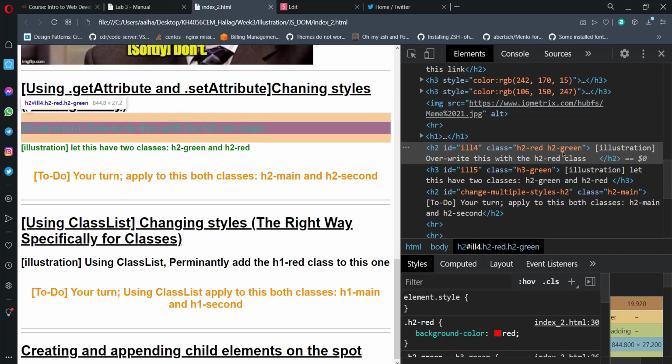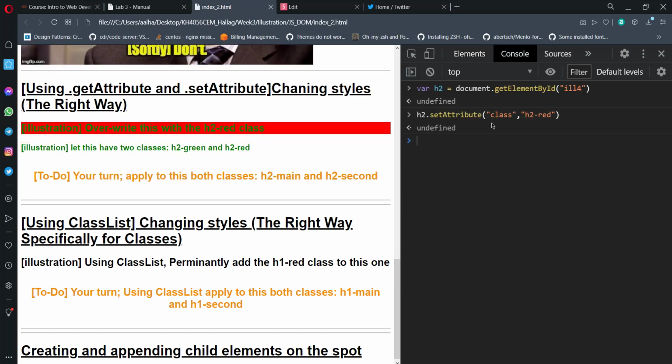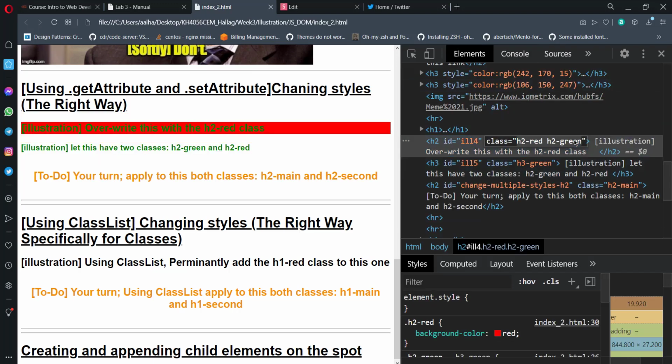In our case, if I did something like that using setAttribute only, it's going to overwrite whatever class is there. It's not going to have multiple classes. So let me remove the one that I've added there. Okay, like this. So what happens if we want to have both classes?